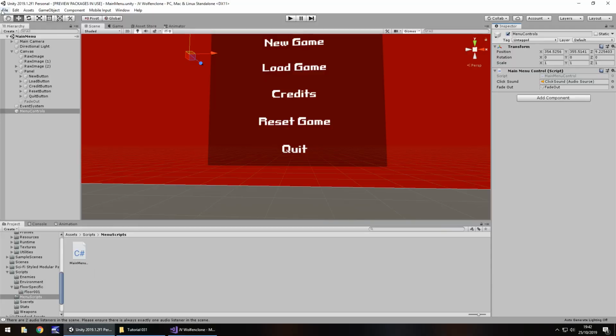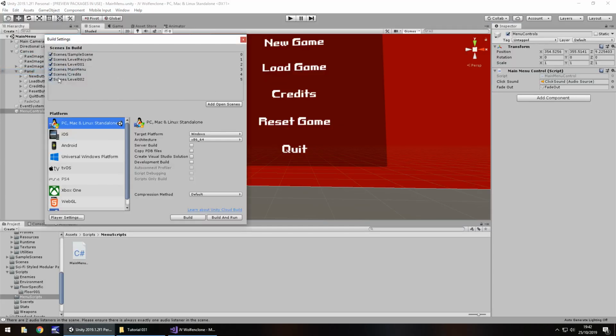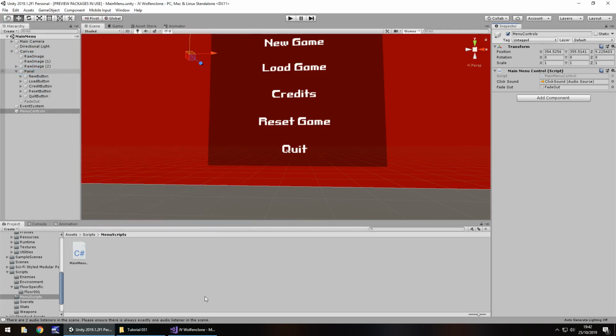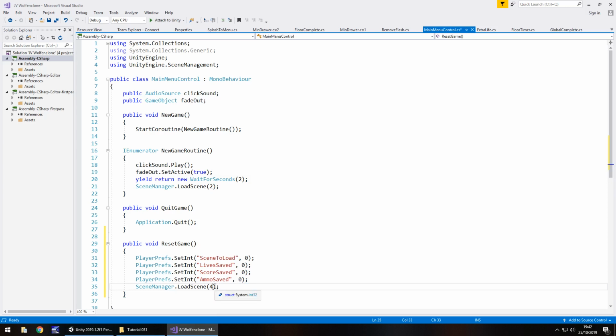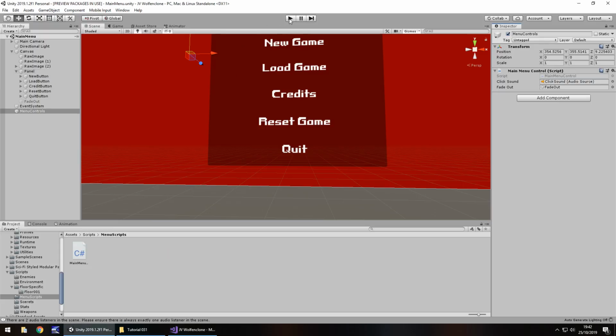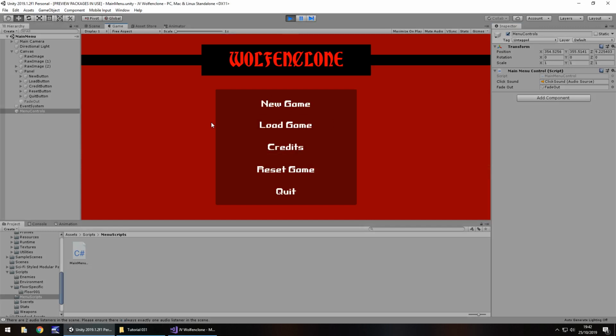Let's quickly check, because we don't want to make any mistakes. Build settings, and no, it's 0, isn't it? Obviously, because it's the first one. The credits is scene 4. So load scene 0.